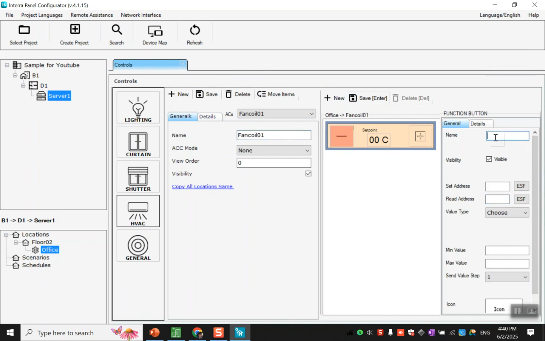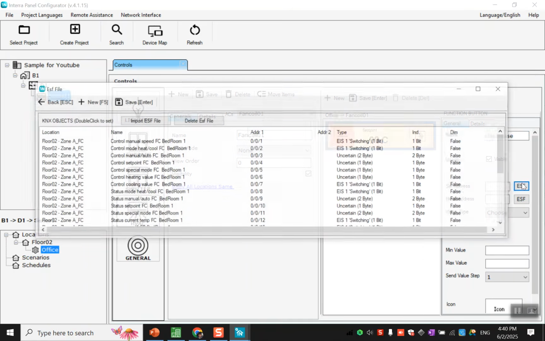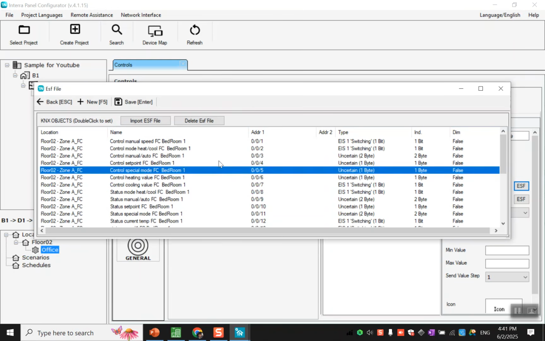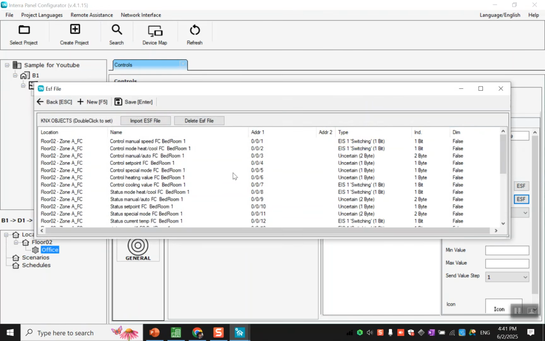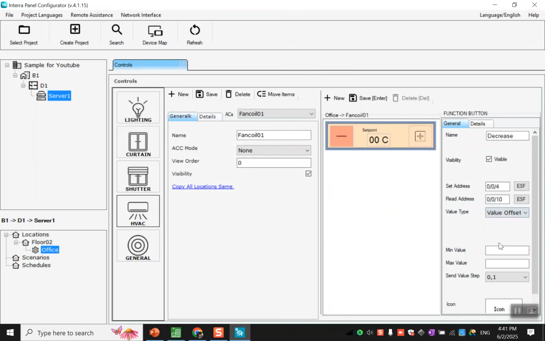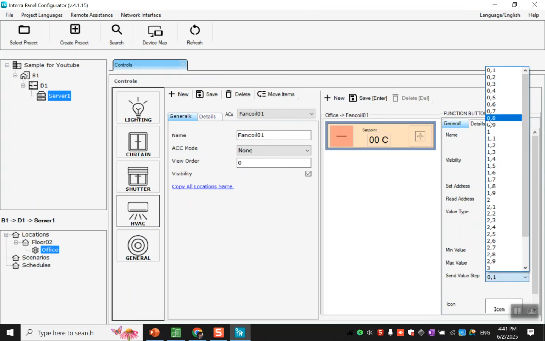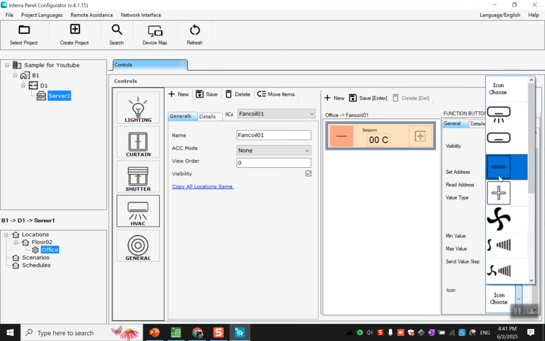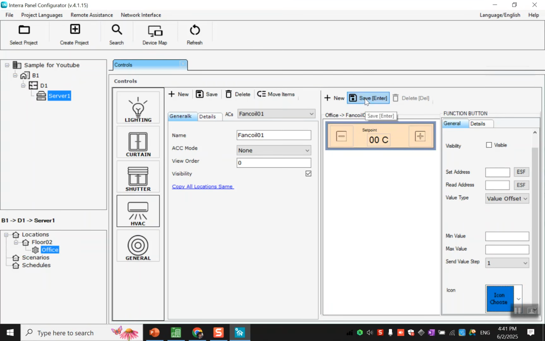This is minus, decrease. I simply come here, control, this one, and this is the status of the set point, minimum value 10, 30 maximum, step 1, and icon minus. That's it, save. This is finished. Congratulations.